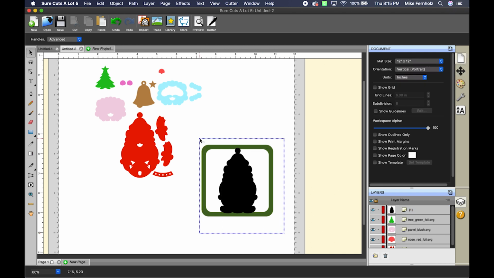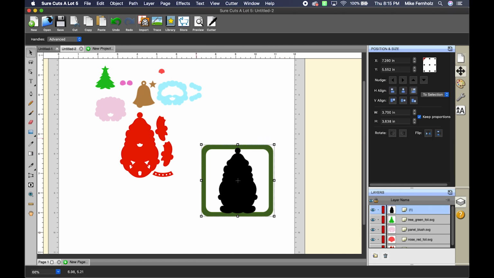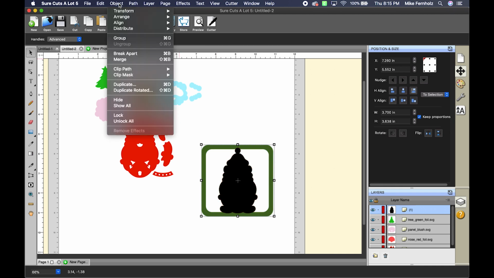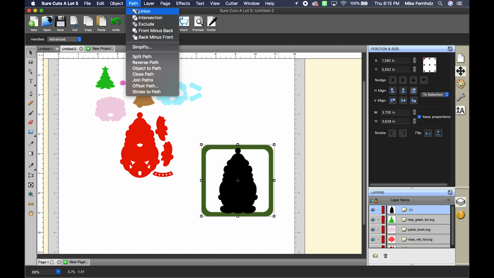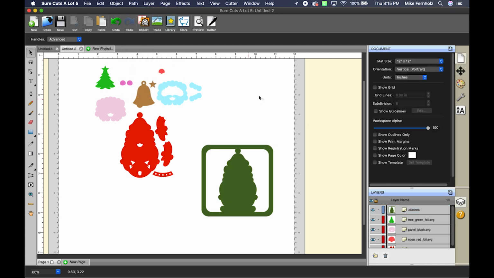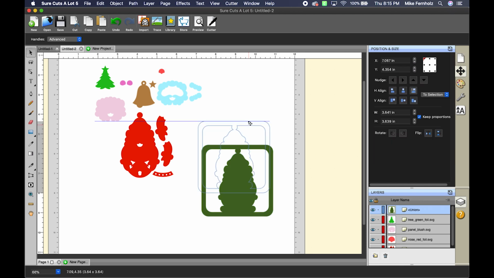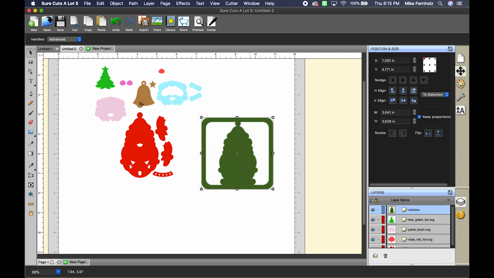And I want to highlight this, and I want to make sure that he is exactly in the center of that. So I'm going to go to Object, Align, and I'm going to align centers so it's perfectly aligned horizontally and vertically. And then all I need to do is go to Path and Union, and now that is joined. Perfect.